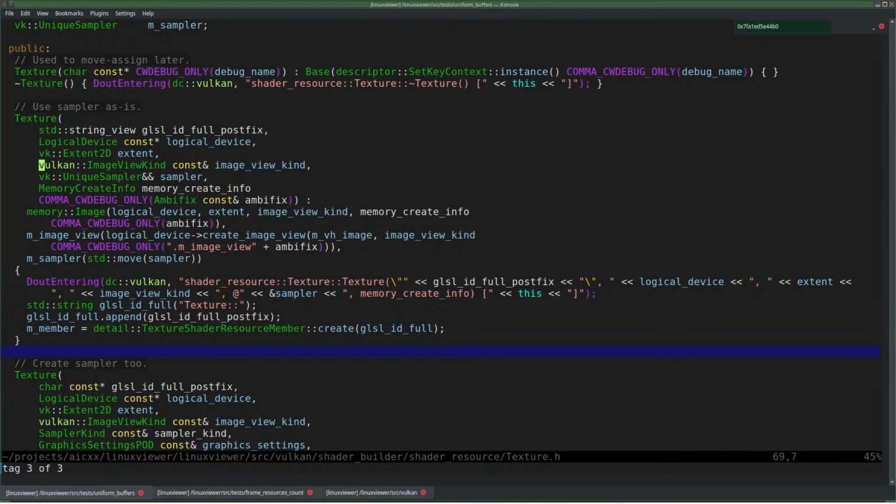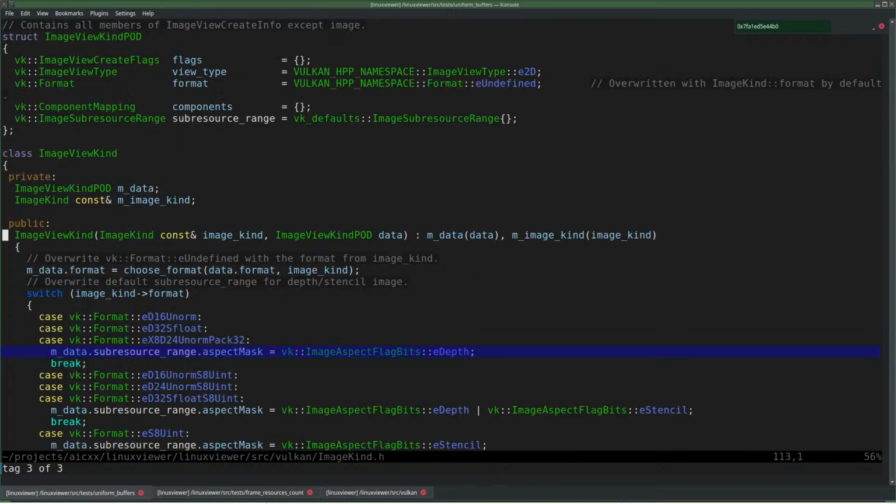The size, the image view kind. It's an invention of myself. It just contains a lot of information that Vulkan wants. In this case, well, a reference to the image kind and this information. So VK is the Vulkan namespace. These are data that Vulkan wants. The format of the image, the type, so usually flat 2D image.